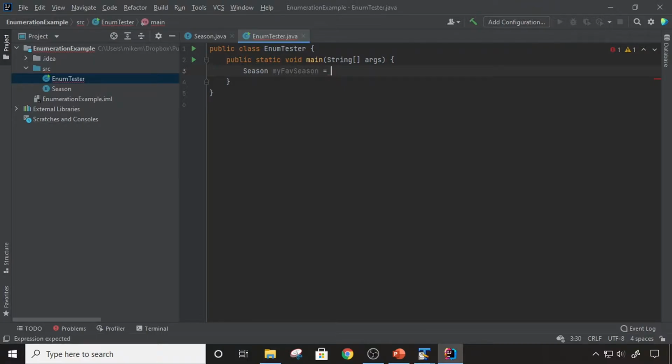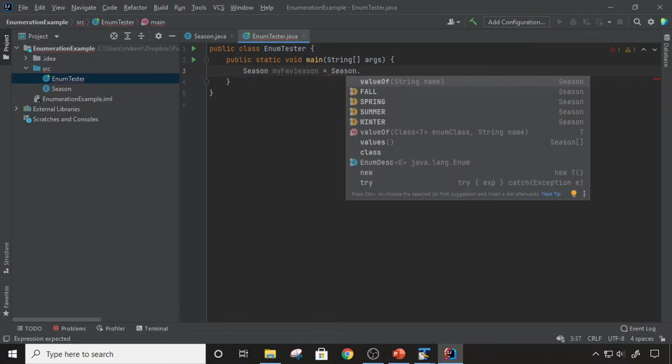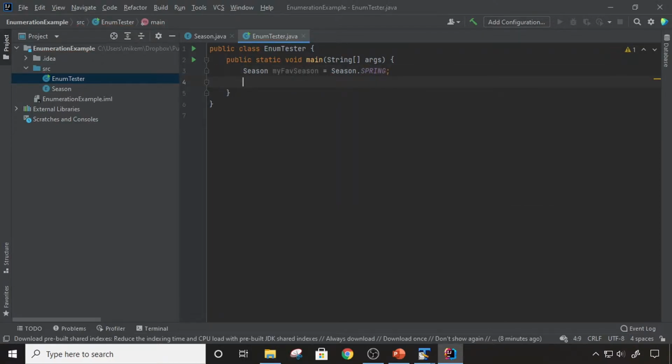Then I want to go ahead and initialize this value by setting it to one of the seasons. So if I just type Season and then dot, you can see that IntelliJ is actually giving me recommendations of what to use. It's telling me to use fall, spring, summer, or winter. I'm going to select spring because that is my favorite season. And now what I want to do is output this value. So I'm outputting my value. I'm going to go ahead and compile and run this program.